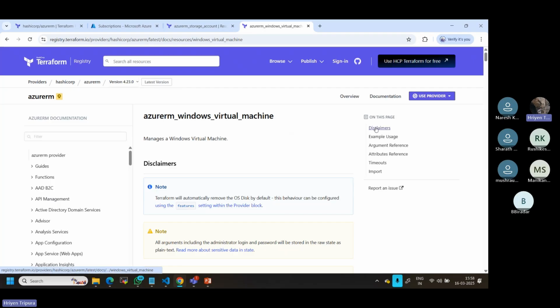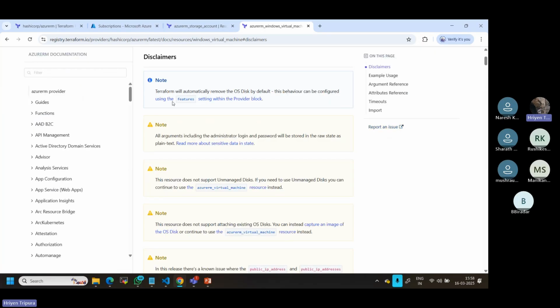Now, if I click here also, they will show you. Then what you can see here, Terraform will automatically remove the OSDs by default. This behavior can be configured using the feature. If you want to use a feature block, as I told you, it is a separate block, right? So these are all the notes, whatever the disclaimer, you can go through this one if you want to understand better.